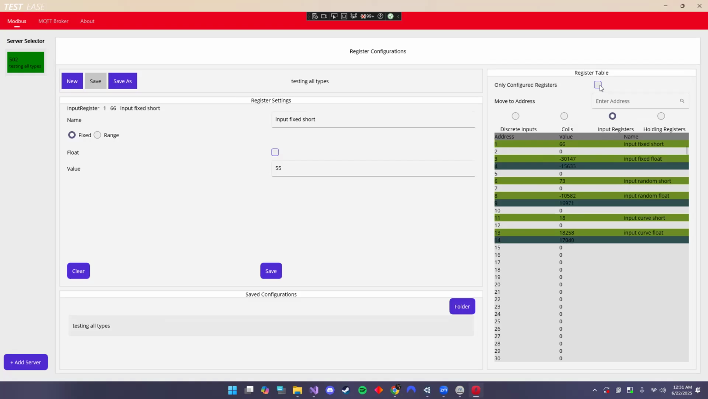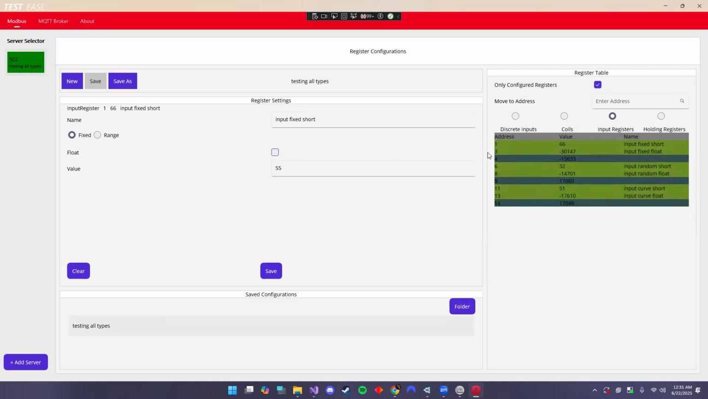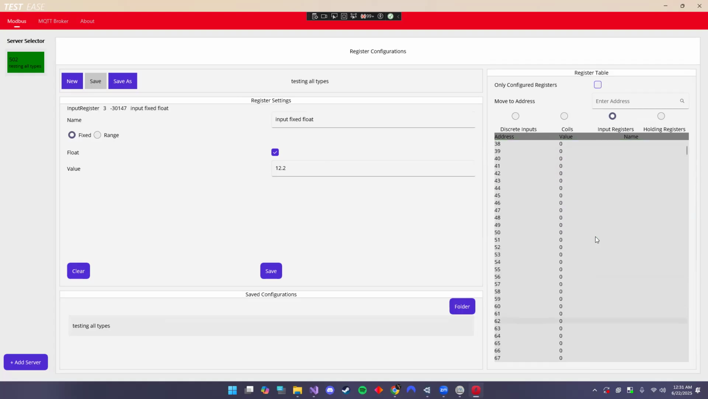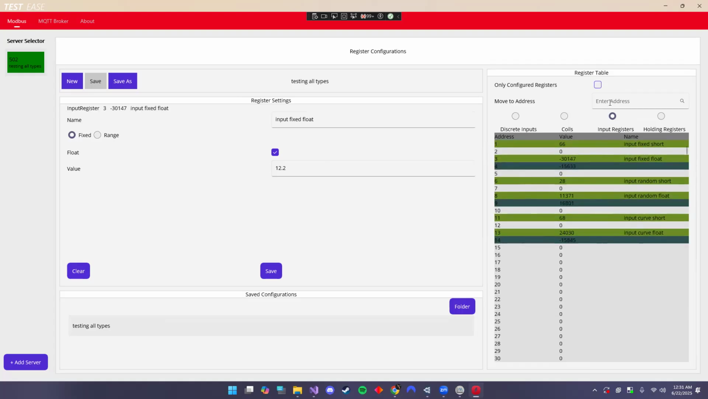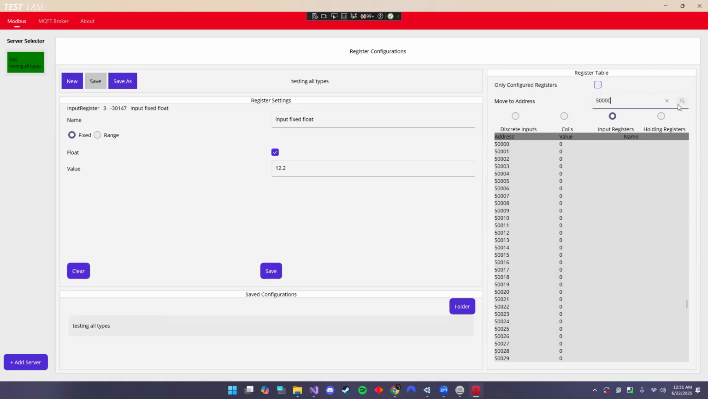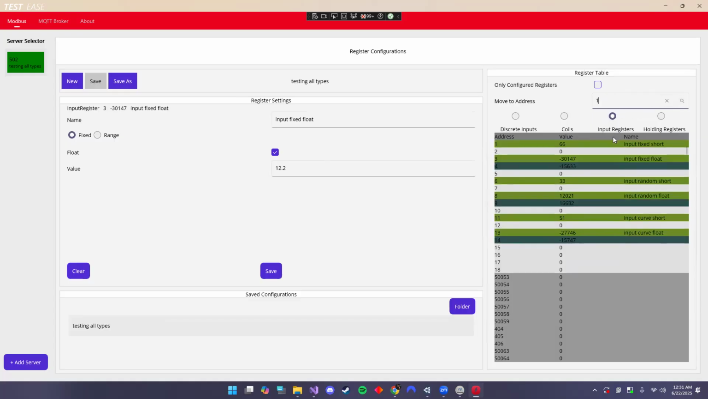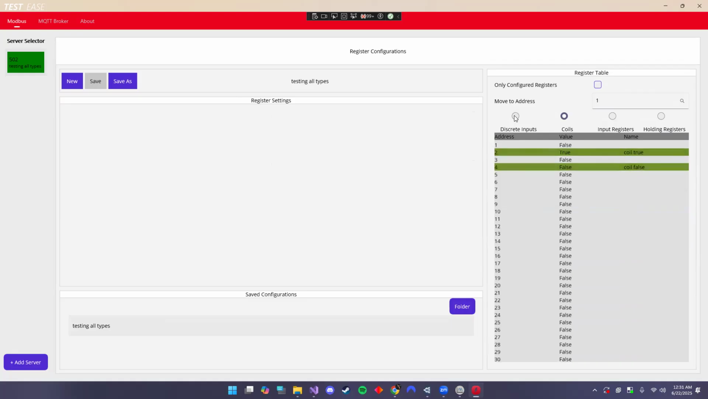Another thing for ease of use is that we created this so you can show only configured registers, because you can have 65,000 entries in here. Since there are 65,000 entries, we also added this quick use address bar so you can just jump around to whatever you need and it's all super quick. I'll just go back to the beginning. So that is Modbus.